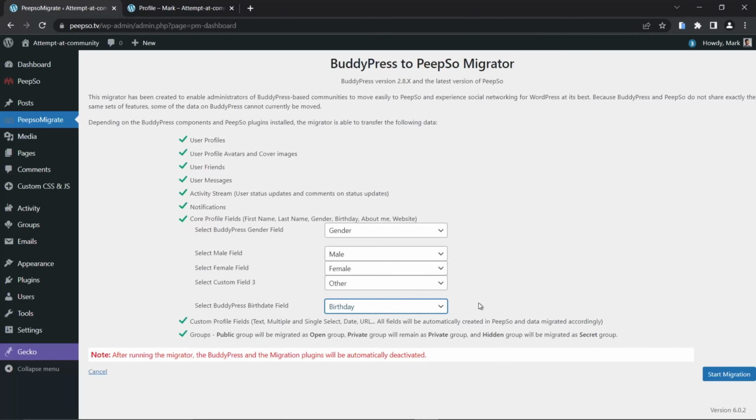But if I had more date fields, it will give me option to choose more than just one. All of the other custom profile fields like text, multiple, and single select, all of them will also be migrated, as well as groups, where public groups will be migrated as open groups, private will remain private, and hidden will be migrated as secret group. This is simply the naming convention that PeepSo use, right? So public in BuddyPress is open in PeepSo, and so on.